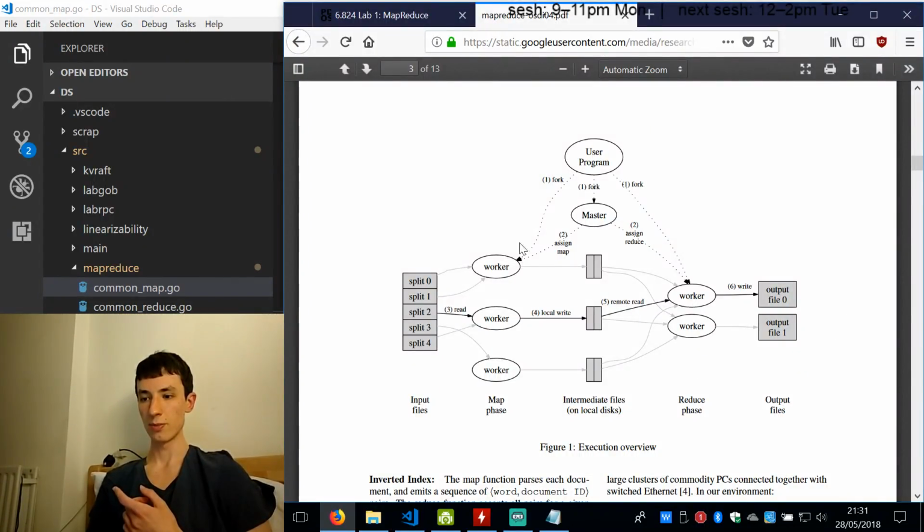You can see that here, loosely speaking. Not exactly, because this is drawing workers. Workers are just computers, and computers can handle multiple map tasks or reduce tasks. But these arrows coming out, each one of those corresponds to a map task, and each one of these is a reduce task.